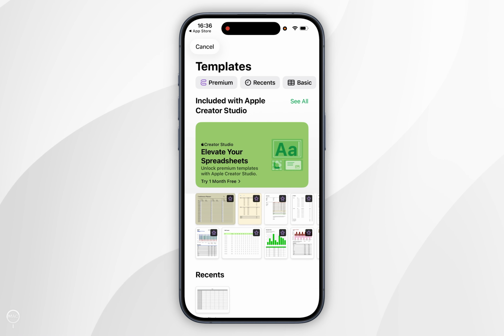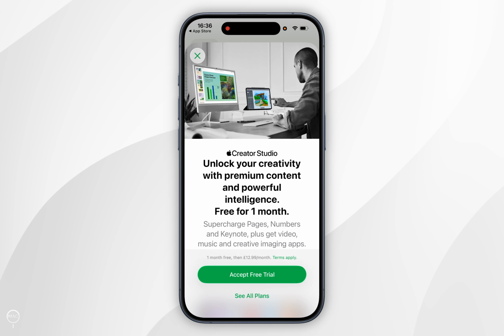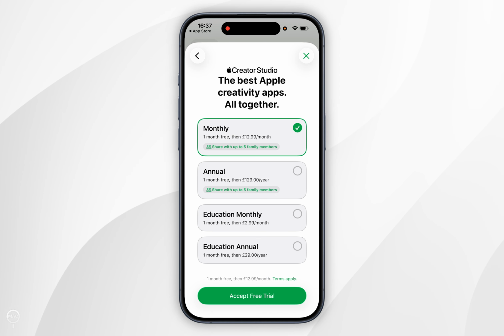So to do this, we're going to select the Apple Creator Studio prompt, and then you will see a pop-up which looks like this, where we can go ahead and accept our free trial. However, if you want to see more plans, you want to select See All Plans, and then you want to go ahead and choose one from this list here.